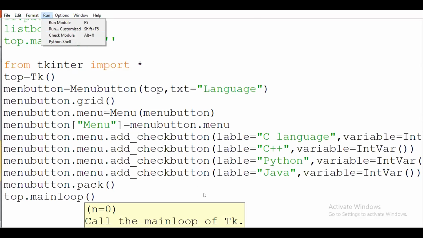Okay, so here what I am doing, I am taking menu button. In that I am adding 4 languages here. My main menu item will be the language. In that we are having these 4 languages. We are representing these 4 languages in the form of the check button. Why? Because we want to select any of the items. Okay.